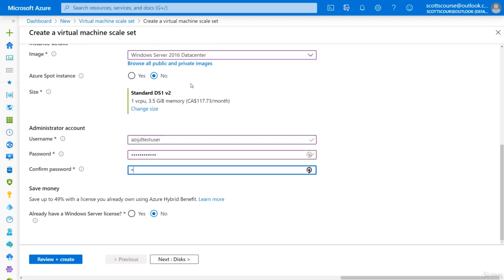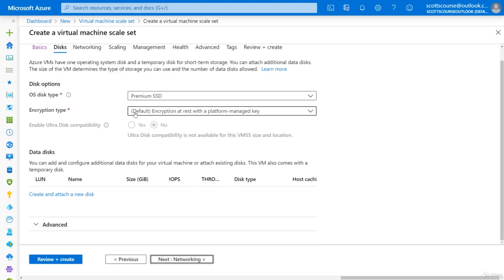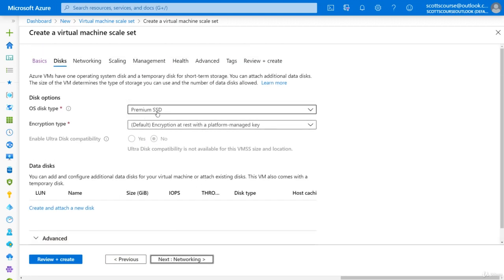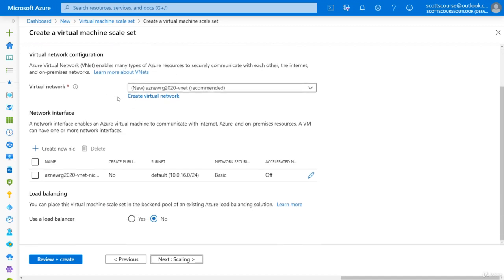We have to give those machines a user ID and password. Now, all machines will get the same user ID and password. Remember, we're choosing a Windows machine, so we get the Windows setup here. We can also use our licenses from Hybrid Benefit. Same as the VM in terms of choosing the premium solid state disk as your operating system disk and maybe having additional network disks added. It's going to create a brand new virtual network.